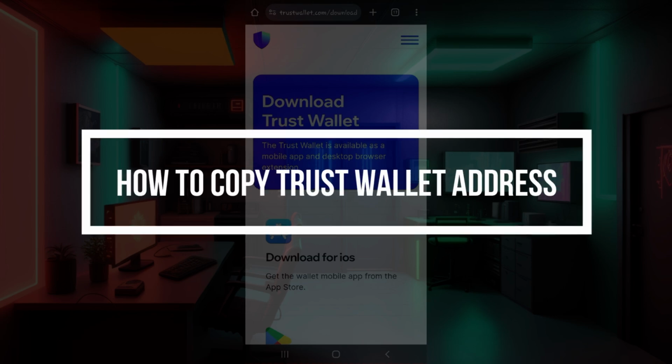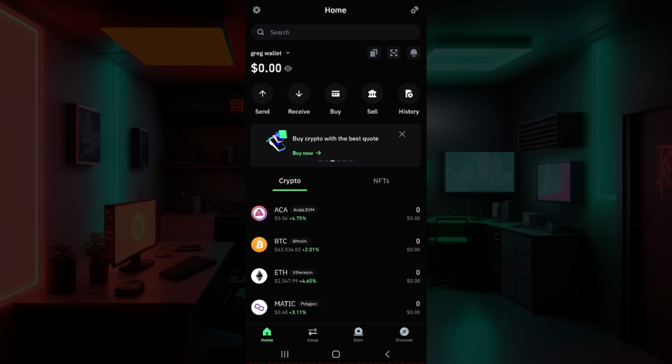In this tutorial, we're gonna look at how to copy your Trust Wallet address. Now let us begin. Do note that I have already installed the application and added my wallet. In case you have not, do it right now. Now let's simply look at how to copy the wallet address.